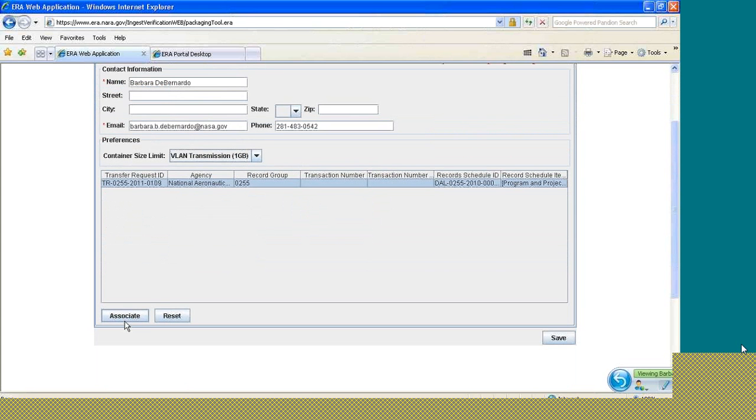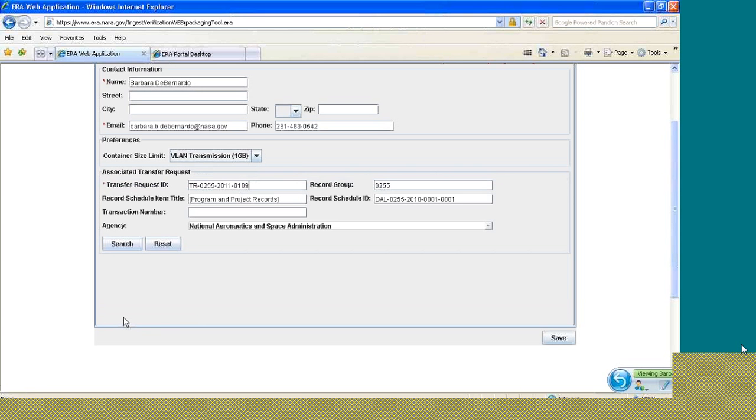Can everyone see it okay? Is it large enough? Looks great there. All right. So then we've associated it. So now everything we do forward from here is going to be associated with this particular transfer request.